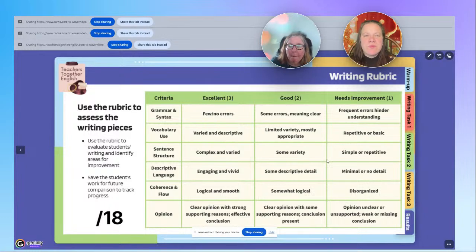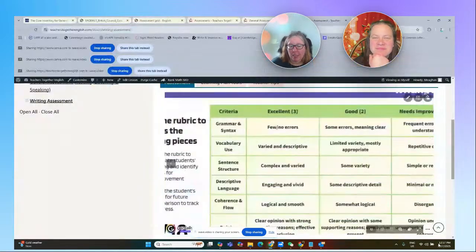Do you have this rubric somewhere in there where you can just grab it without going into a lesson? Nope, but I'll put it into the teacher resources on our tab. Okay. Oh, that's cool. Yeah. That's really cool. And so that is the rubric.